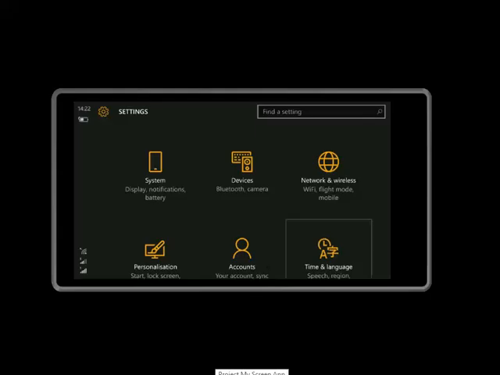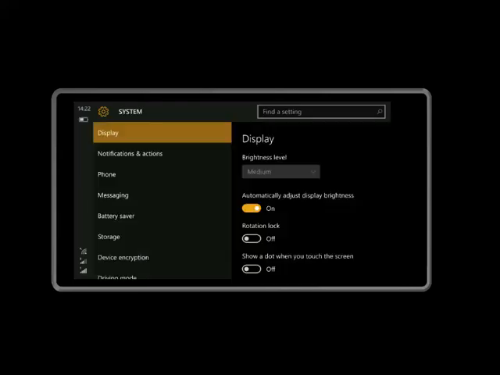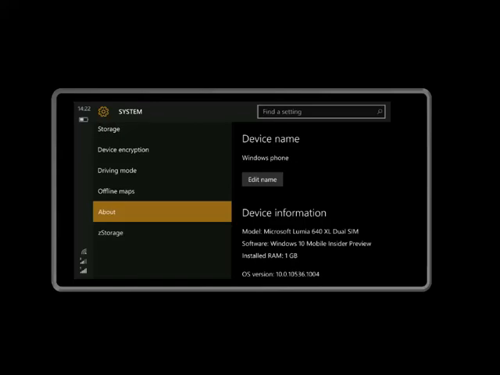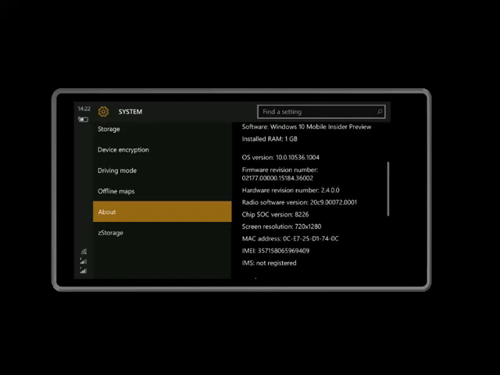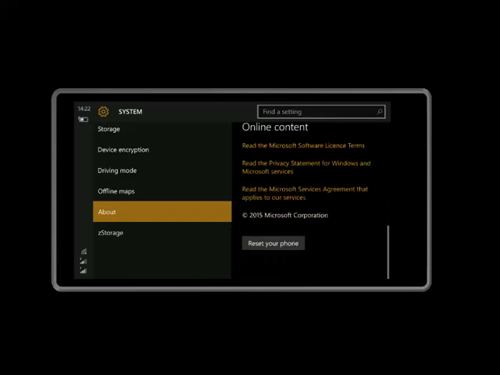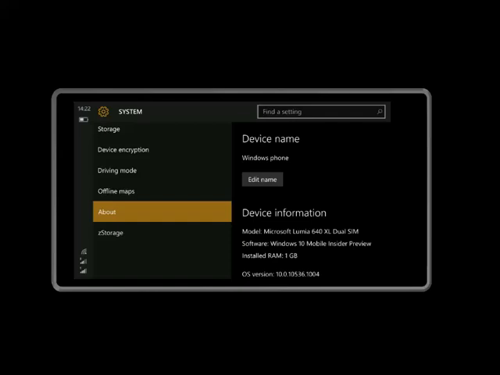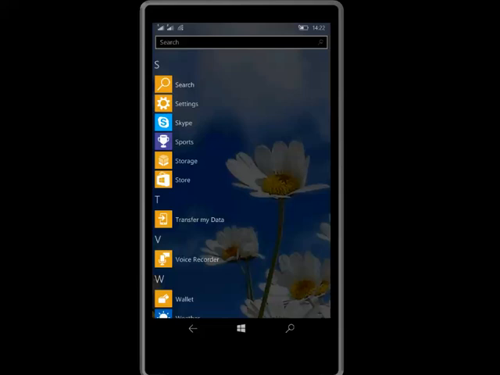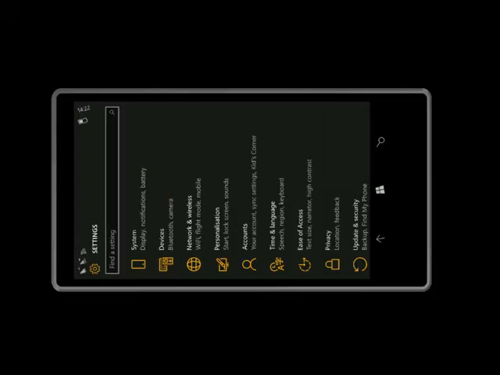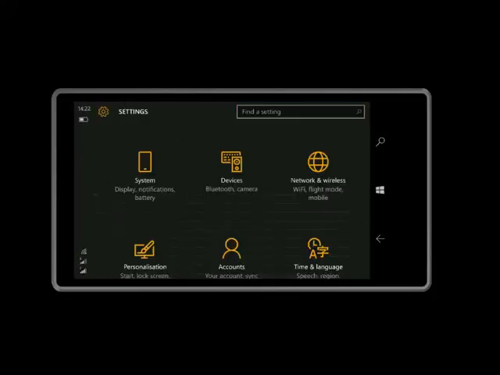Coming to the settings, let me go to the system and show you the version now. So about, you can find here the version name. You can see here the version is 10536.1004. And coming to the storage, it is going to struck up. So remember, don't go with storage because it needs some improvement. If you click on the storage, it is going to struck the settings and you need to again open your settings.